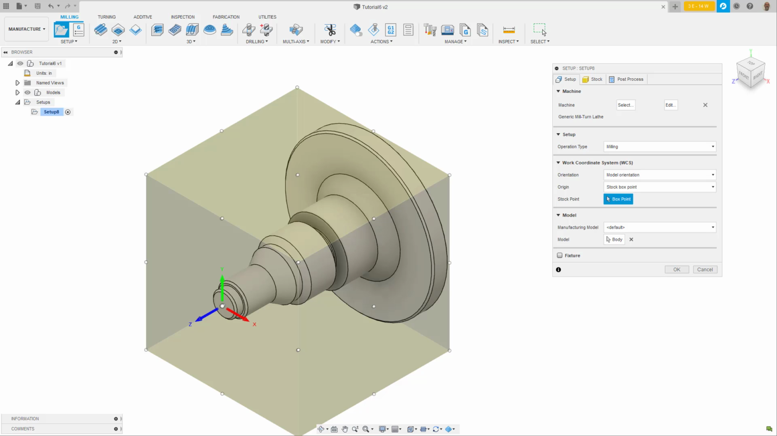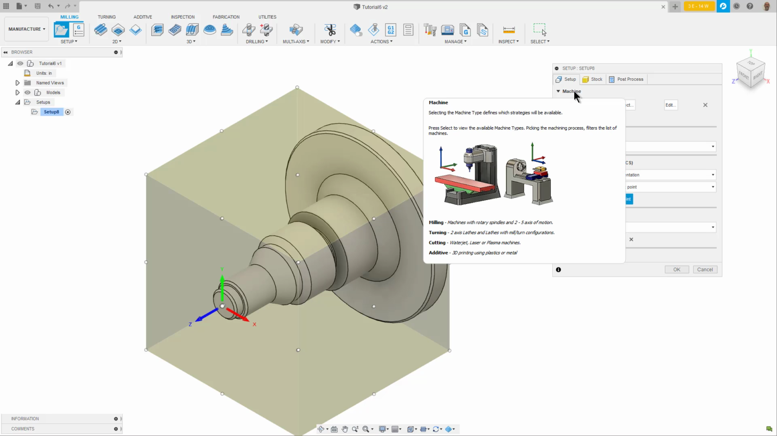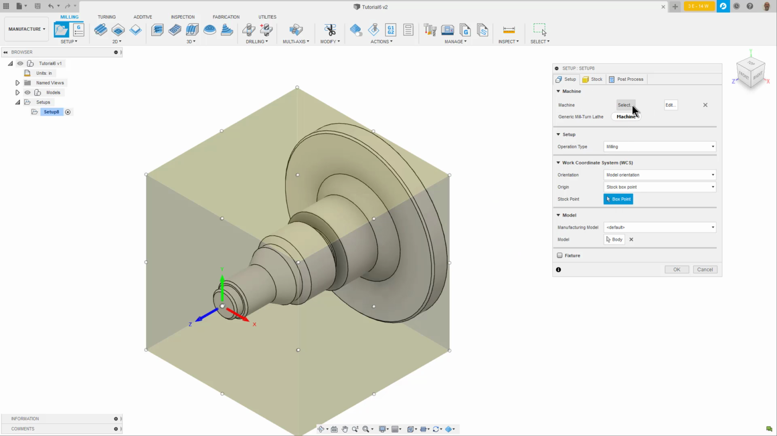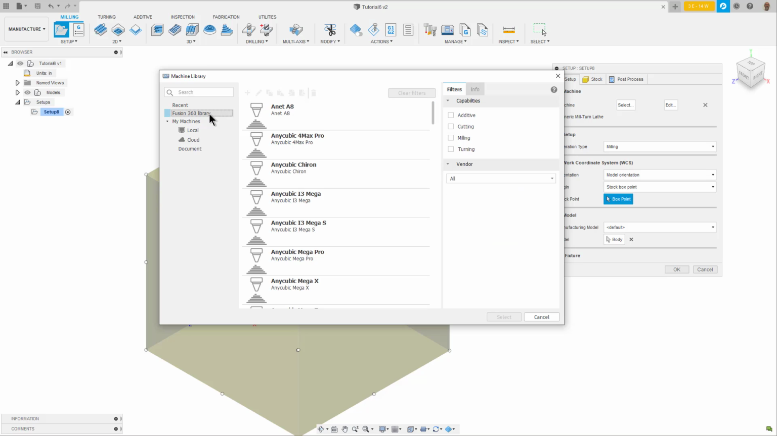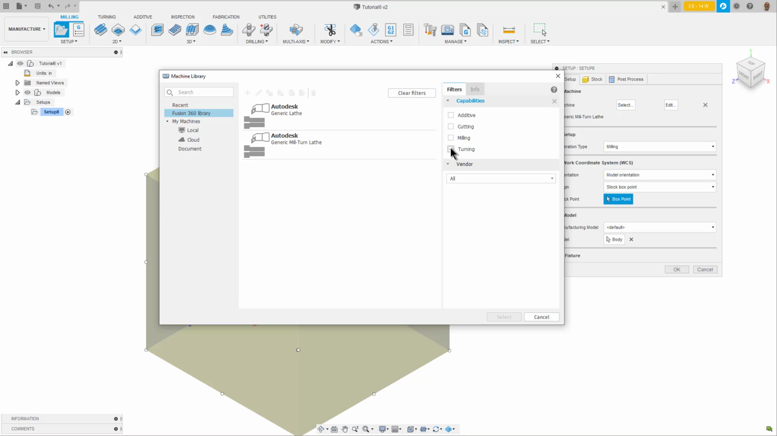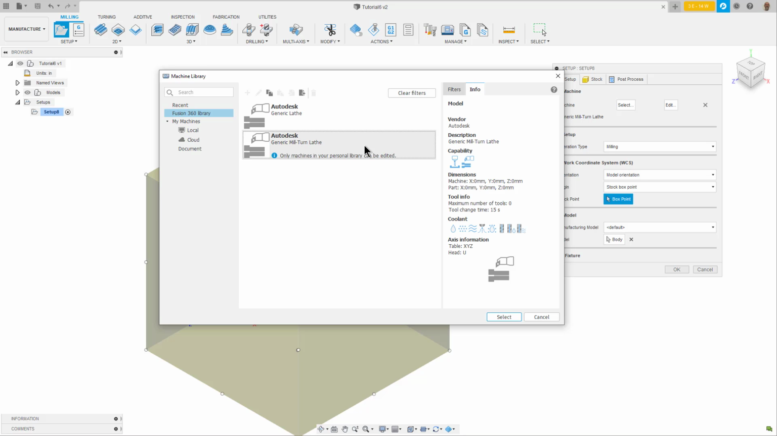The Machine Group area in this dialog is for selecting a machine. If you or someone else has created a turning machine already, you can press Select and pick it from the local folder. If not, we can press Select to enter the machine library. From the Library panel, select the Fusion 360 library to select a generic machine configuration. In the Filters section, select Turning to limit the available machines. Select the Autodesk Generic Mill Turn Lathe, and then press Select.